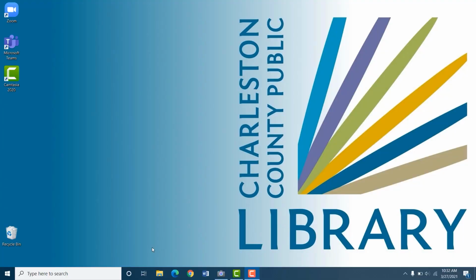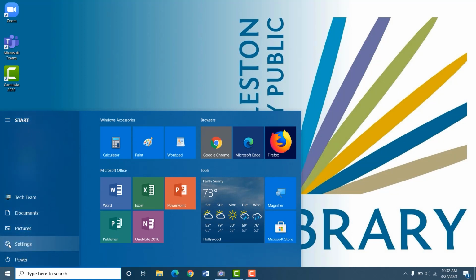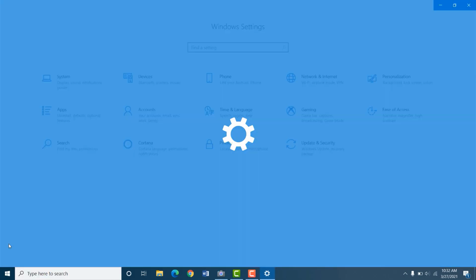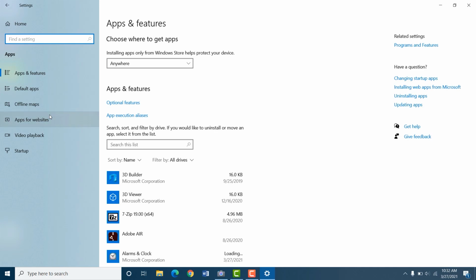You'll start here at your Windows desktop. Simply come to the Start menu in the bottom left corner and click. From your Start menu, you'll see the Settings icon just above your Power options. Click on Settings, and your Windows Settings window will appear. From there, you'll find Apps. Go ahead and click on Apps to view the Apps and Features settings.